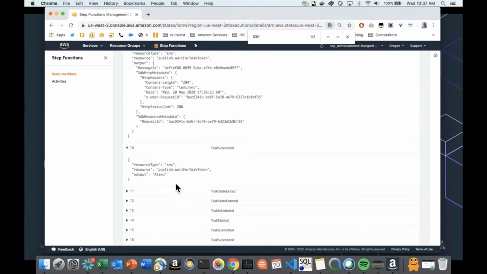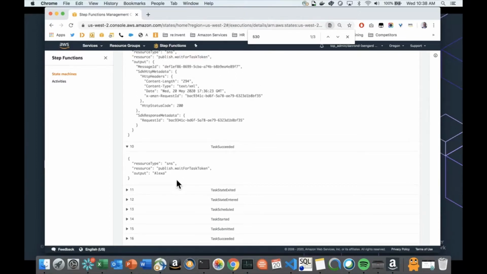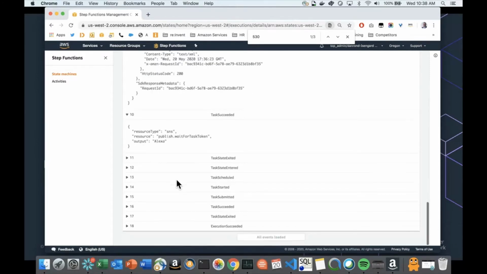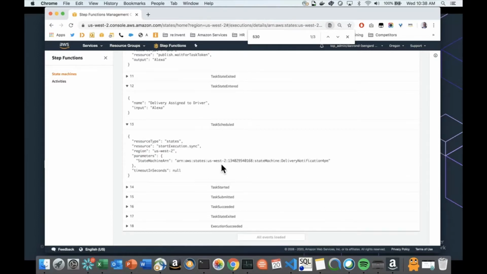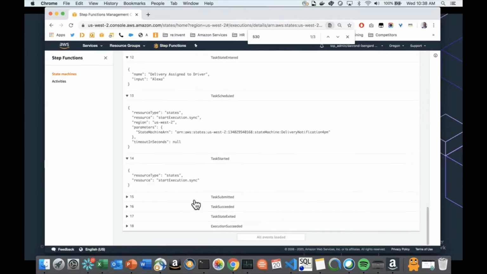Here you can see that the task succeeded. So a driver in a Lambda function named Alexa picked up the order. This was the response by one of the Lambda functions when it made the API call to the Step Functions SDK, and as you go down here, you can see that this is where the delivery notification is scheduled and submitted.